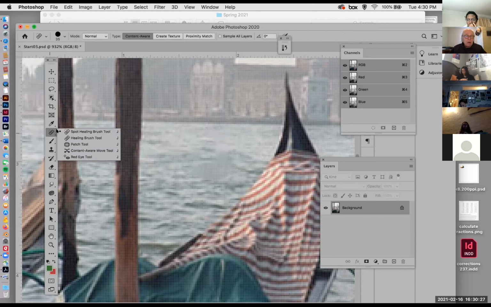So that one doesn't need the Option key, the spot healing brush. I made the cursor big enough. Let me try that. Command Z, make that cursor small and see what happens. Well, that's blending from edges, but it's doing a little better job than the previous tool, which was the healing brush tool.